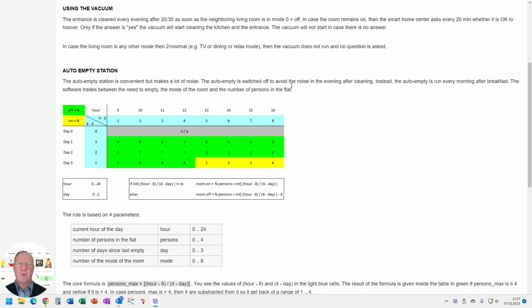This is scheduled for the next morning after breakfast, and there I need to trade off between the need to empty it, the mode of the room and the number of persons in the flat. And this I've done with an approach using that table, and I will explain some of the details of that.